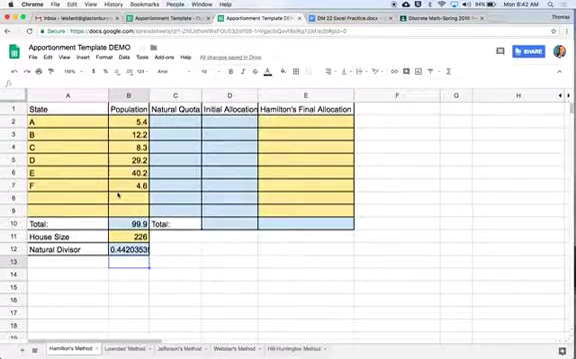If we realized there's actually supposed to be a 7th seat in there that's got 15% of the vote, everything updates automatically. That's kind of nice. You don't have to do it anymore. No mindless number crunching. All right, so we've got the total population, we've got the natural divisor, natural quotas.